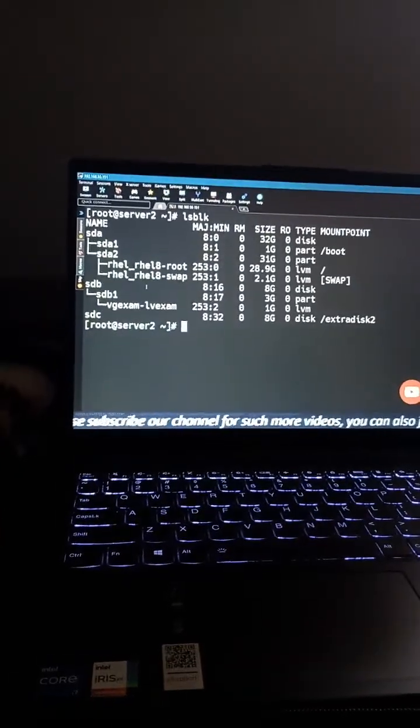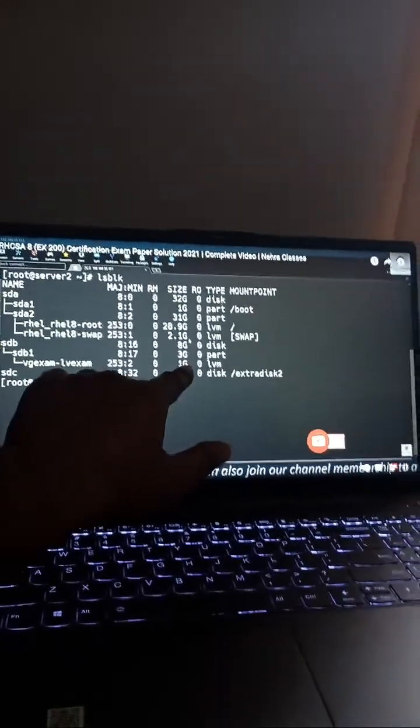A logical volume of 1 GB is created on the VG exam volume group. So we did LV create, and we did PV create. We can see the details by executing the LSBLK command as well. Where is it? SDB, SDB1. Right there, this is the disk SDB, and this is SDB1. Perfect. 1G.